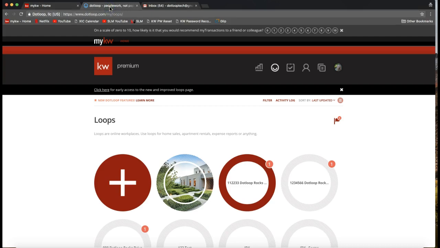Right? So you do not have to go through myKW. You can also go to dotloop.com directly and log in. And if you have gone through our setup process with Scott Leroy Marketing, your Dotloop username and password is found on that myKW setup complete email that we send you guys. So you can, again, log directly into dotloop.com to bypass the myKW eEdge control panel.